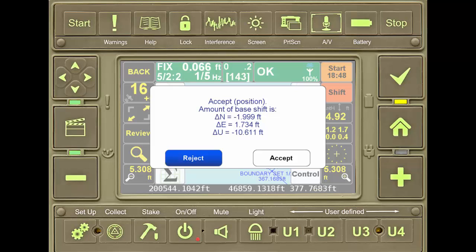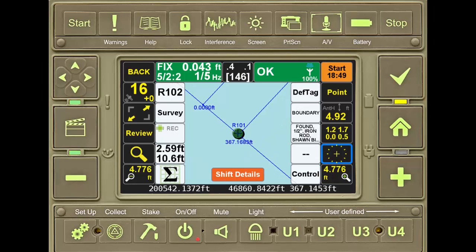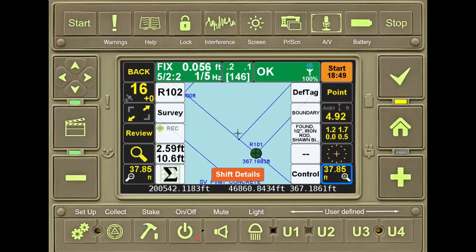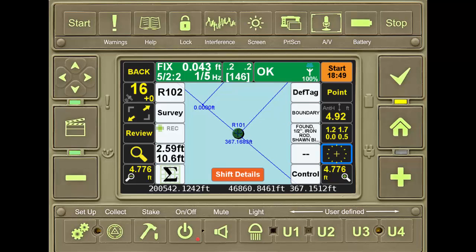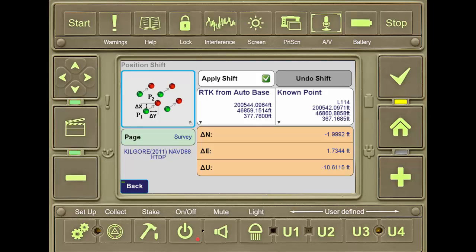And so we see that those translation amounts are a couple of feet in north, a couple of feet in east, and about 10 feet in elevation. If it were a large amount, then that would be indicative that you've got a problem and that you need to revisit what coordinates you're translating to. After accepting, you'll notice that now we see an orange box at the bottom that says Shift Details, and you see that our point that we just collected is now right on top of that original coordinate. By pressing Shift Details at any time, you can see what those shift values were and see that the shift is applied.